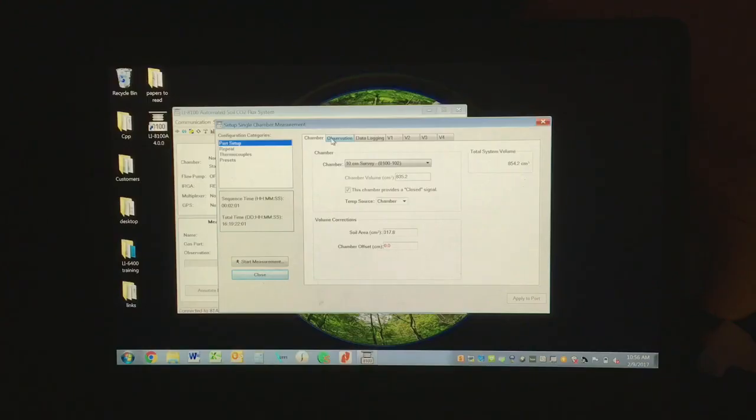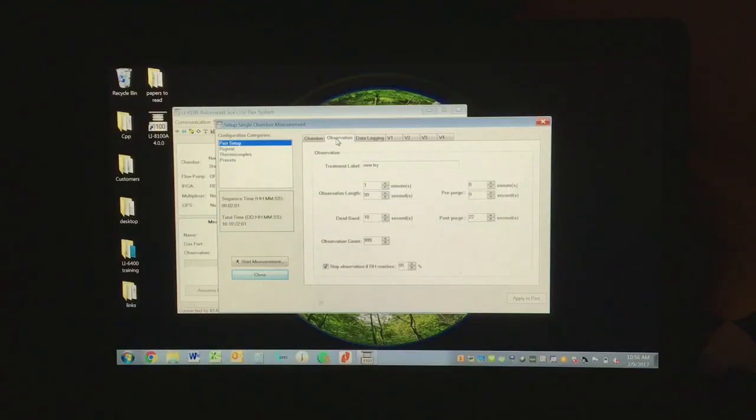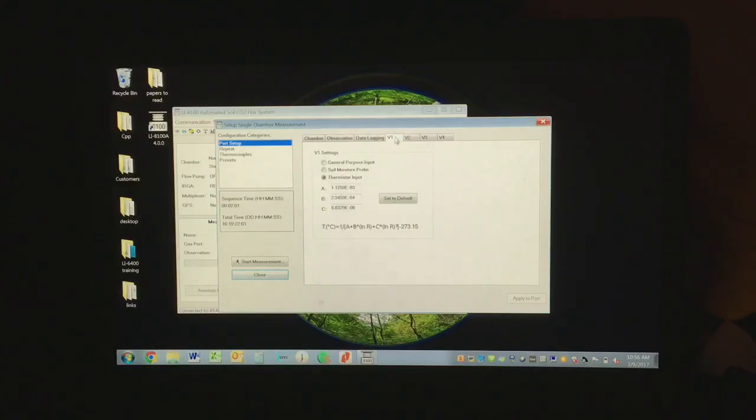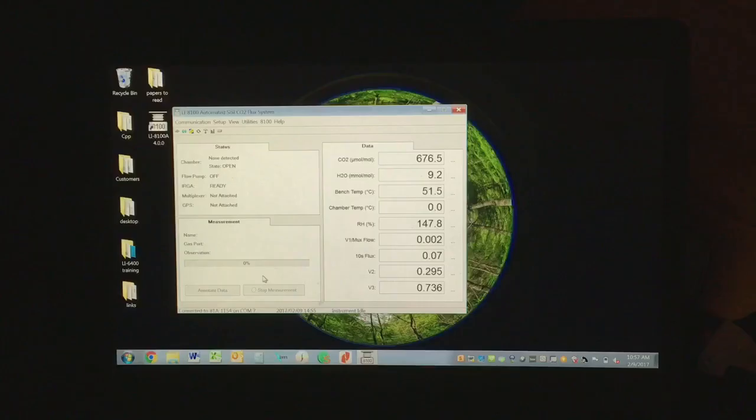Click on the tabs at the top to configure the observation timing, which variables you want to log, and whether or not you are using a soil moisture, soil temperature, or other general purpose input. If you make any changes, you'll want to click Apply to Port in the bottom right corner. This will save your configuration. Once you've set up your measurement the way you want it, you can click on Start Measurement to begin logging. Here we'll just click Close and exit out of that.